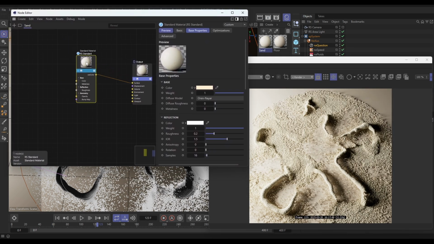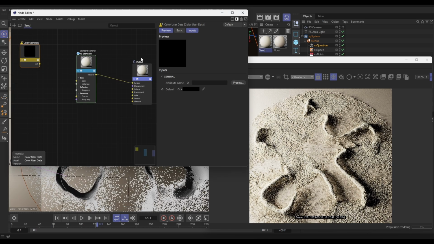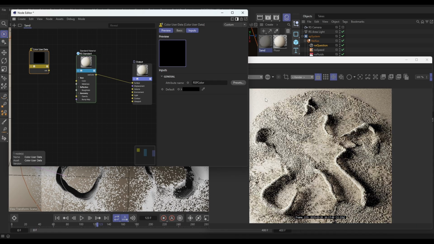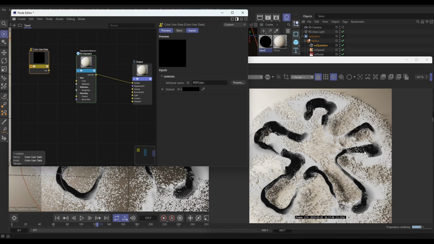So what we want to do is access our black and white color data. So let's double click. We're going to click on user, and we want color user data. Bring that node in. In this color user data, we'll go to the presets to get the correct attribute name. And we want particle data, particle color. If I solo this, yes, look, we've got that particle color.